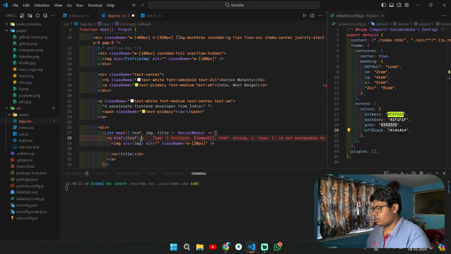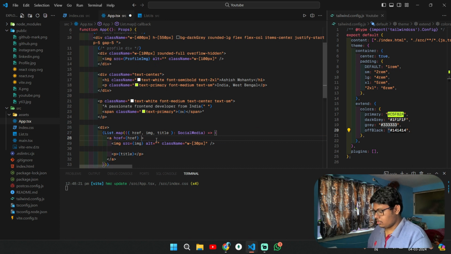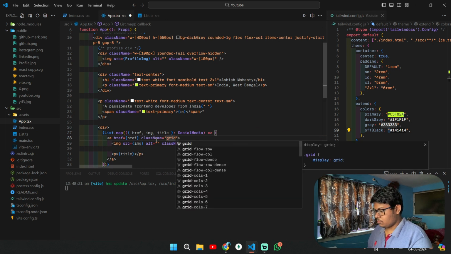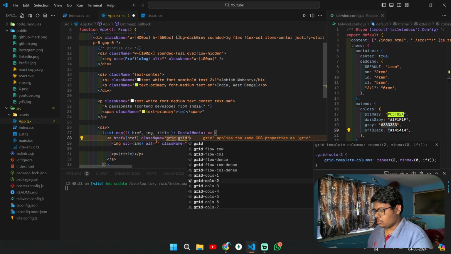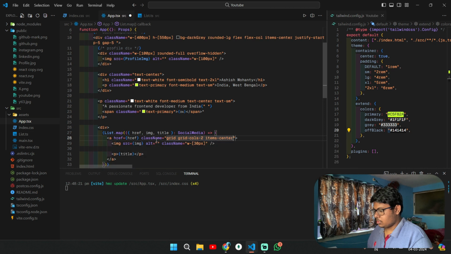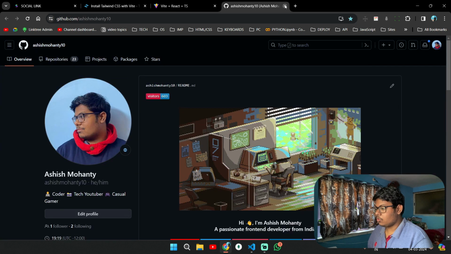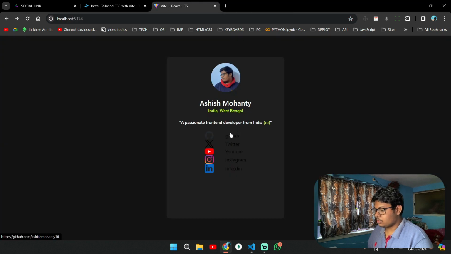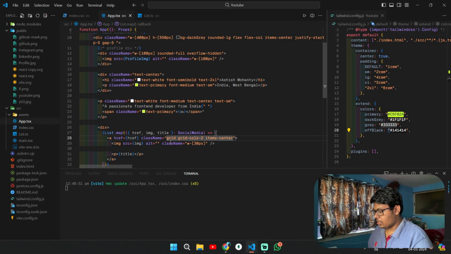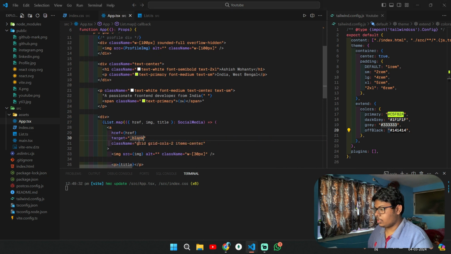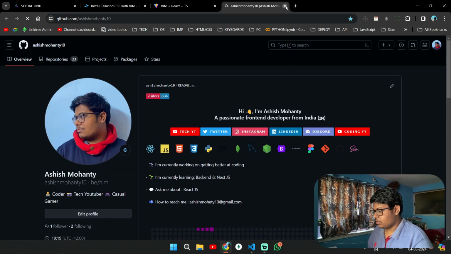Alright, come back to the anchor tag and give a class name here. Let's make a grid cols 2, items center. Now if I go back, as you can see, our images and the links are aligned. Now if I click this, it will go to my GitHub, Twitter, YouTube links, every link which I have provided. Now what can I do is give here a target. It's target blank. Now what this will do is, if I click my link, it will open the link in a new tab. Alright, now close this, come back to my VS Code.